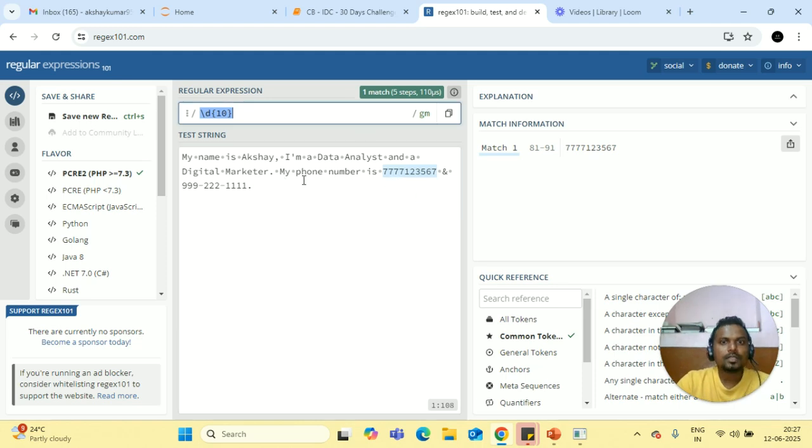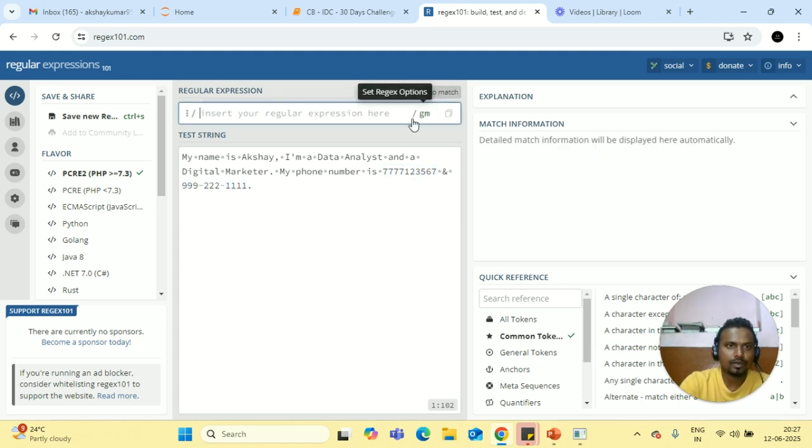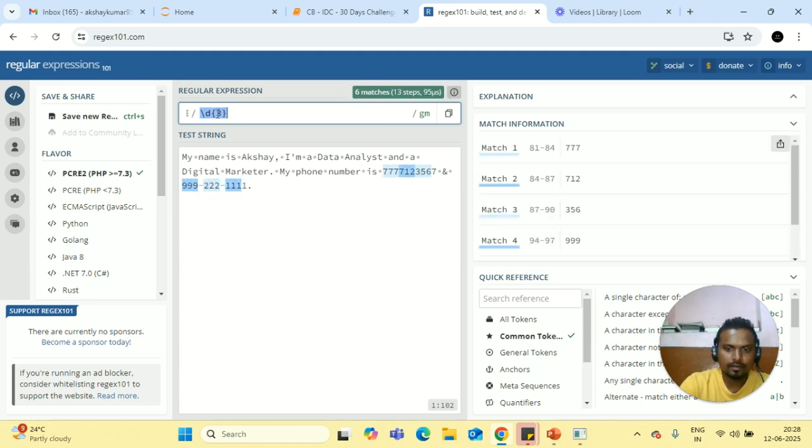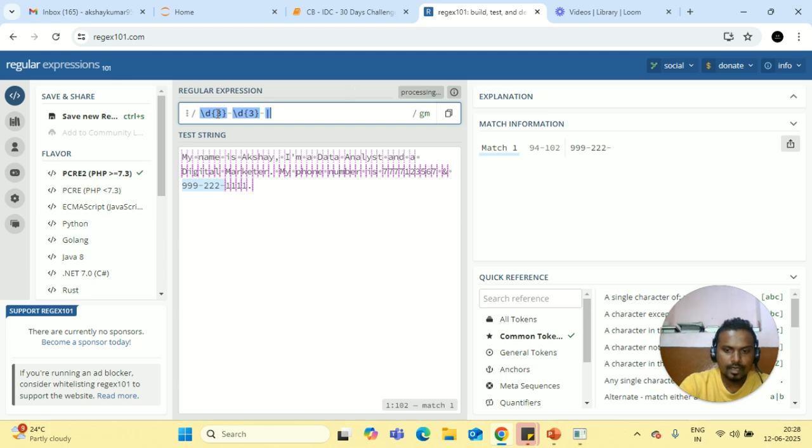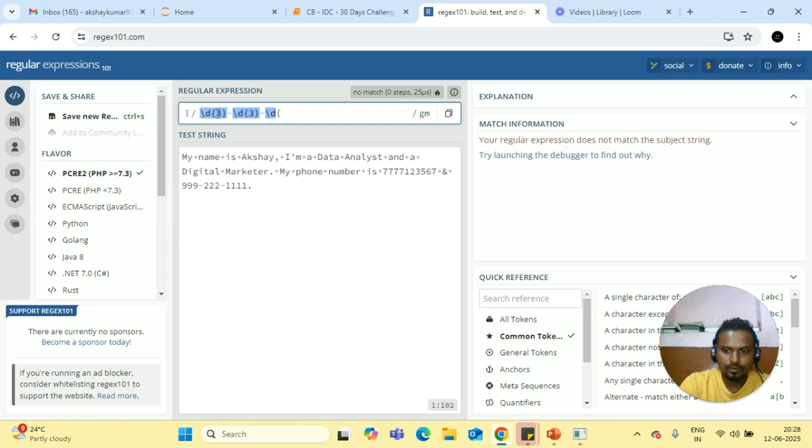Here you can see that I have two numbers. My phone number is this one, and then I have also mentioned a different number with hyphens in between. In that case, if I want to try that out, here it is a 3-digit number at the beginning, and then a hyphen, and then a 3-digit number again, and then a hyphen, and then a 4-digit number.